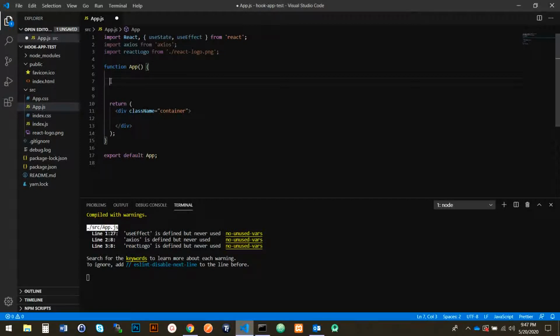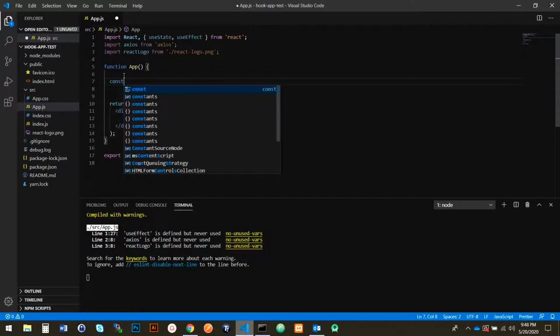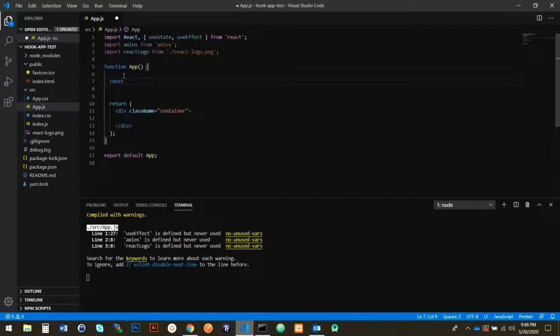Let's move on to our nitty gritty. Here's where our useEffect function is going to come into play, because we're actually going to load. We're going to use Axios to access an endpoint, aka our API, our JSON placeholder. So again, we're going to do const, and then our square brackets, and we'll call it data, just to be really generic.